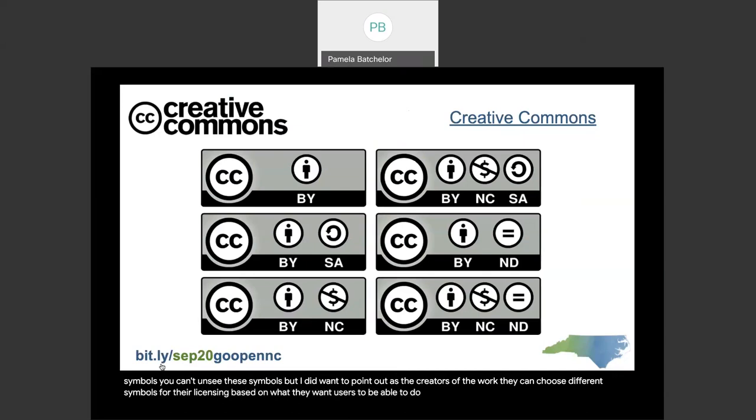So those R words are really important: remix, redistribute, reuse. But sometimes as a creator, you might want to restrict folks from doing some of them. So we have the non-commercial, which is the NC symbol, for that license that the creator does not want anyone else to make money off of that resource, which is understandable.